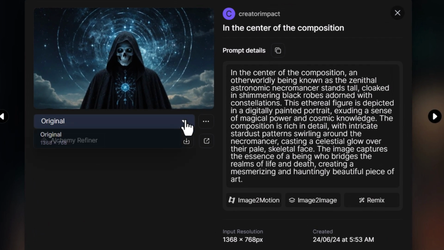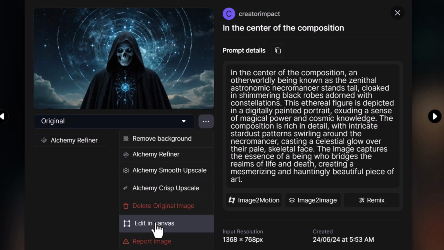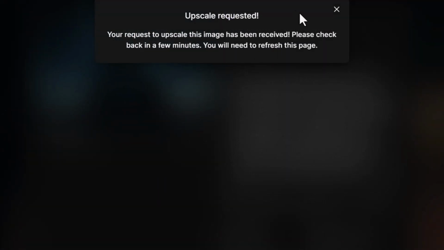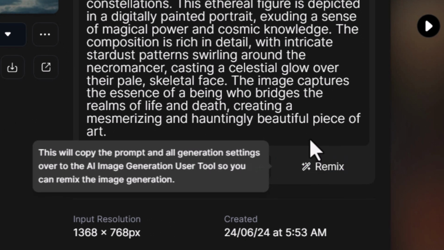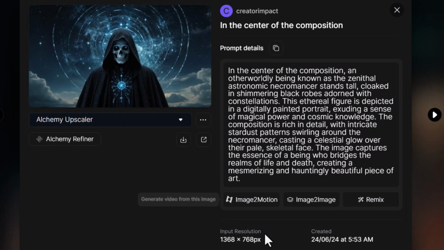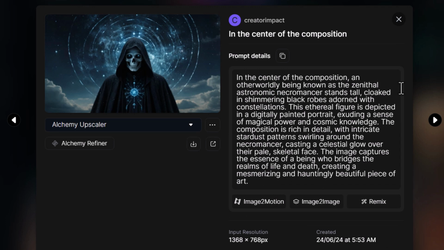I've clicked on this. I've only got my original here. I can choose an Alchemy Smooth Upscale. I can edit in Canvas, which is another thing we're going to touch on. Remove the background. I have all these options here to get my upscale. I can remix, so bring this back into the image creator. I can create a video here. I can copy the prompt, see all the settings, and it's pretty powerful.